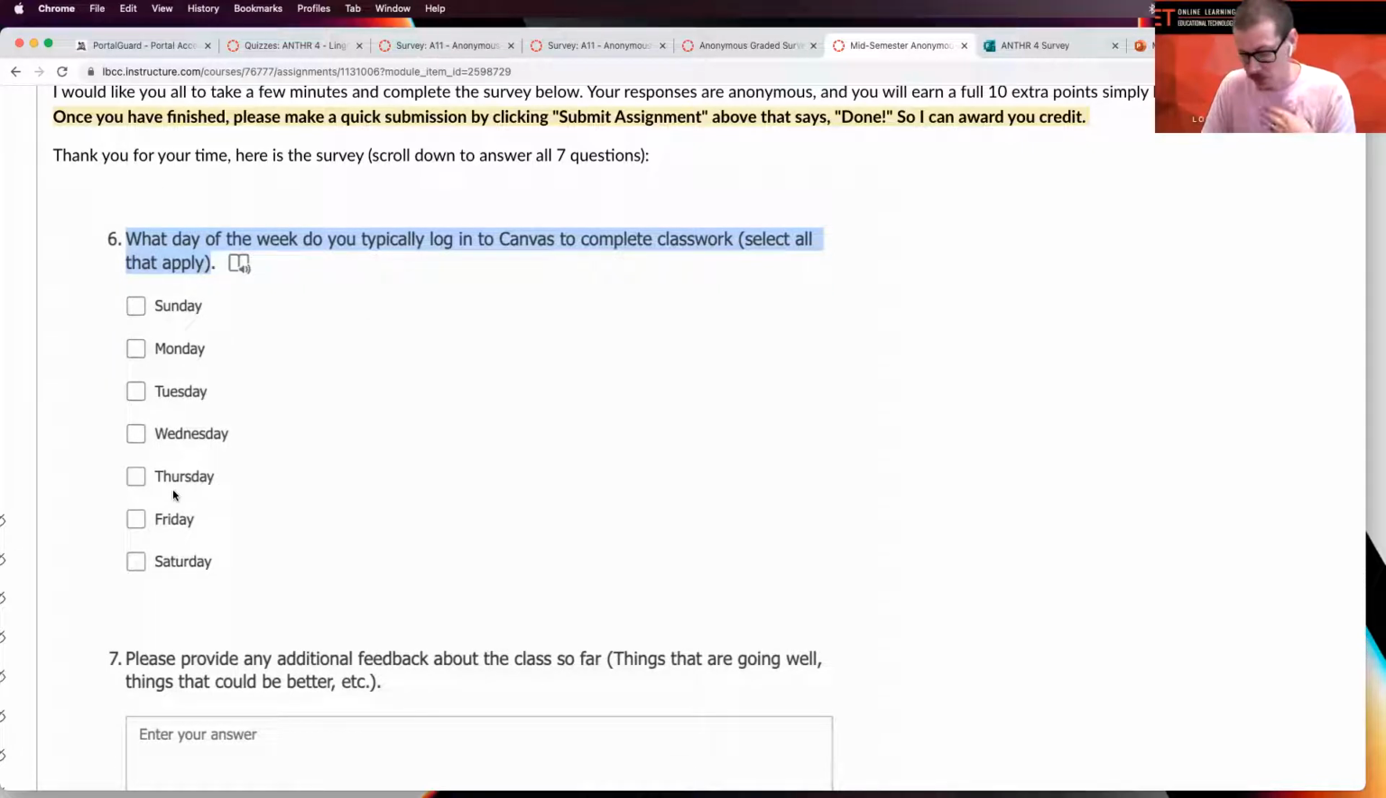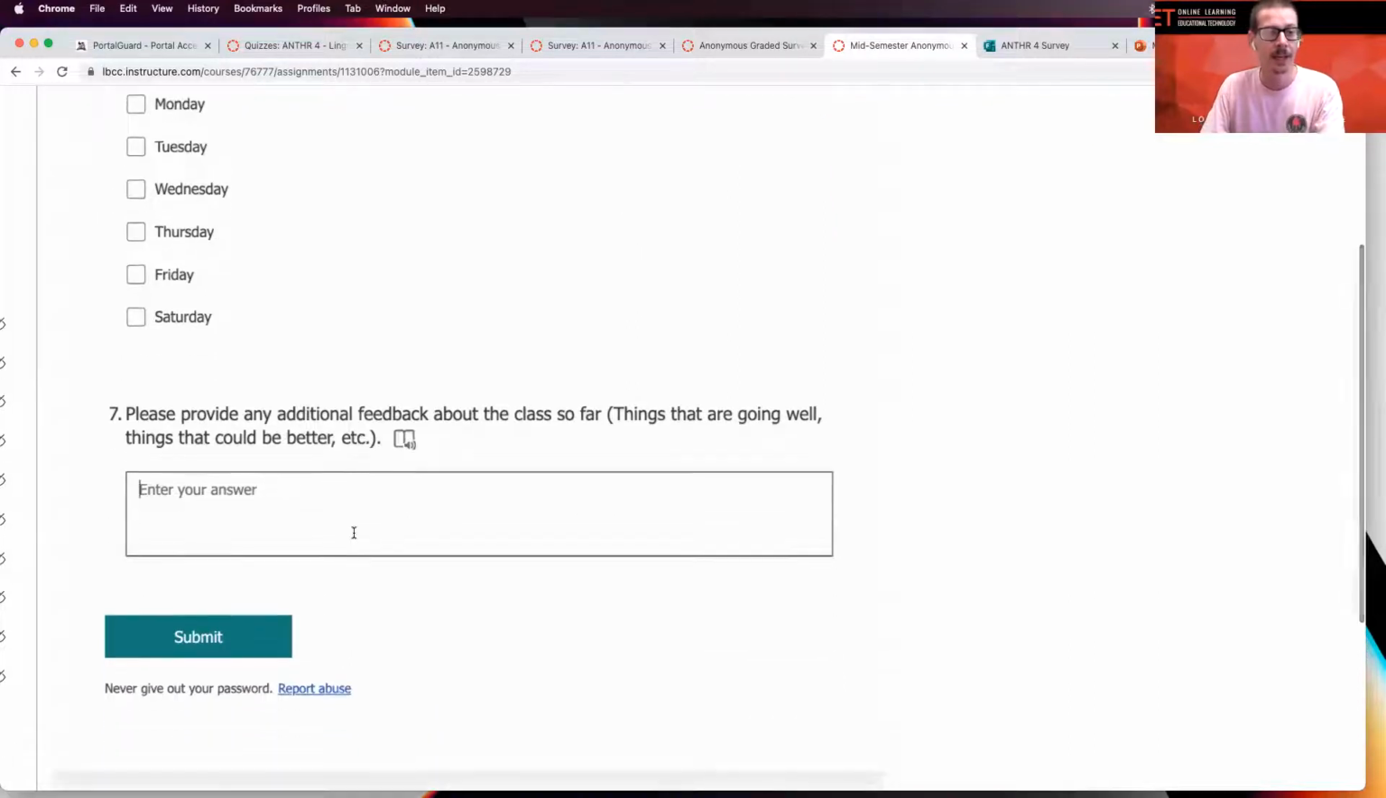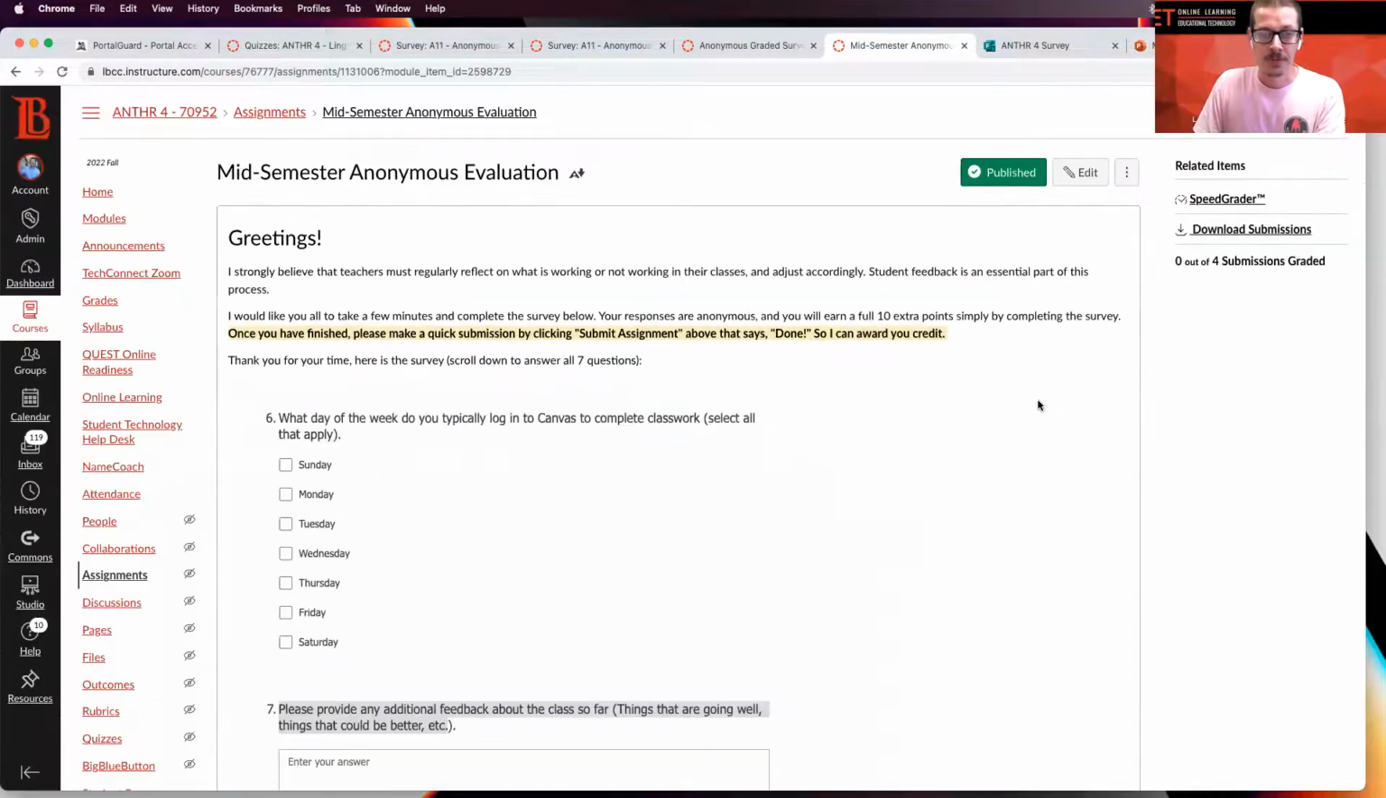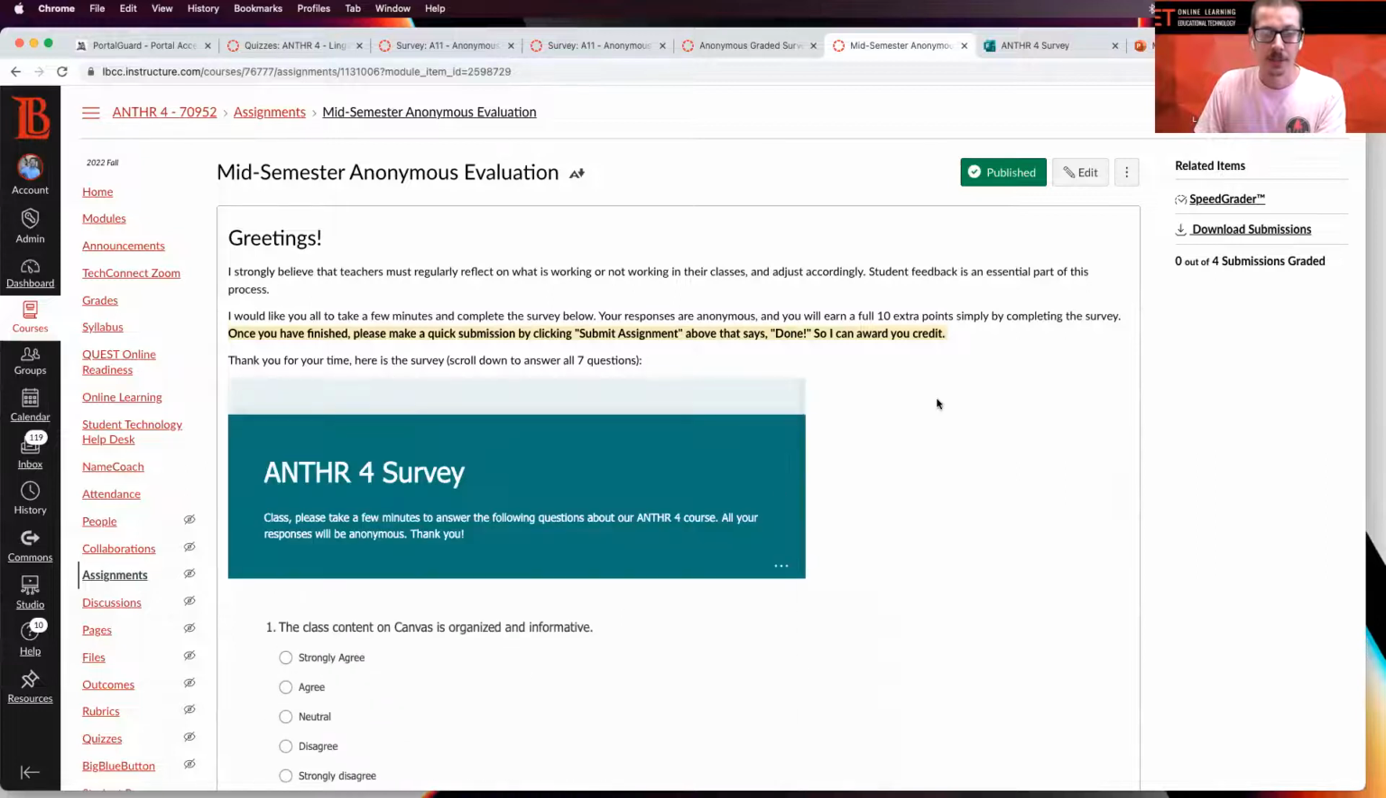And in my classes, work is typically due on Sunday nights. So I'm interested to see the pattern there. So I throw that question in too. And then additional feedback about the class so far. Again, it doesn't take them a terribly long time to get this done. So let me show you a bit more of the details on how this was done.